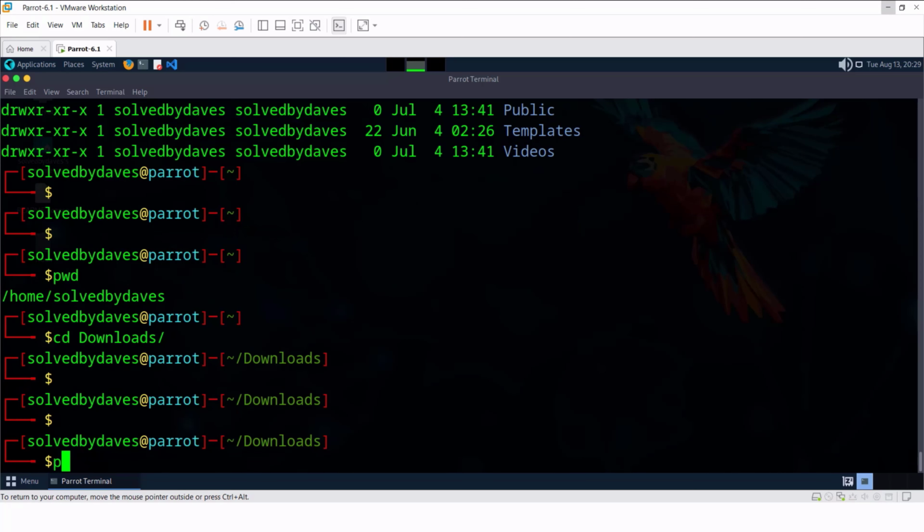It shows you the full path, the root directory. Within the root directory, we have the home directory. Within the home directory, we have the user home directory. Within the user home directory, we are currently in our downloads directory. But if you wanted to get back to the solvedbydave home directory, what you can do is cd space dot dot and then hit enter.